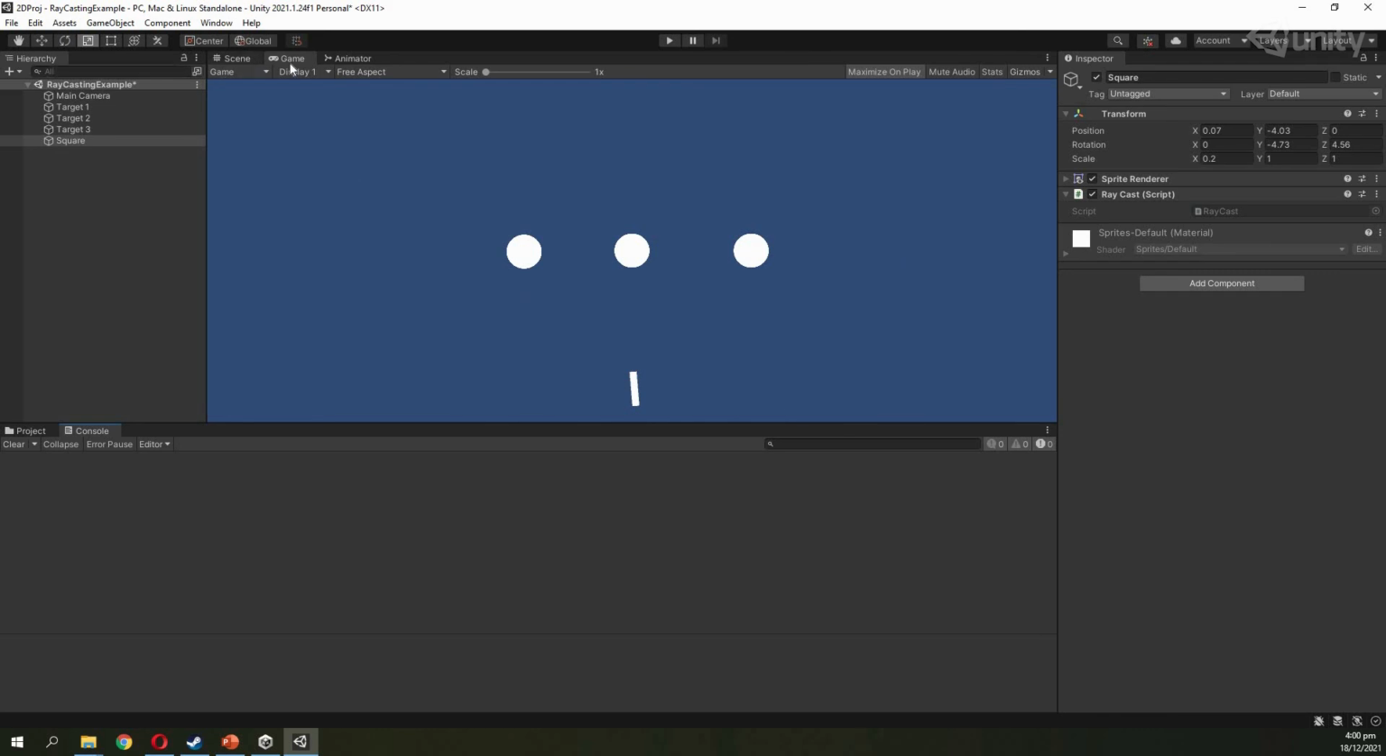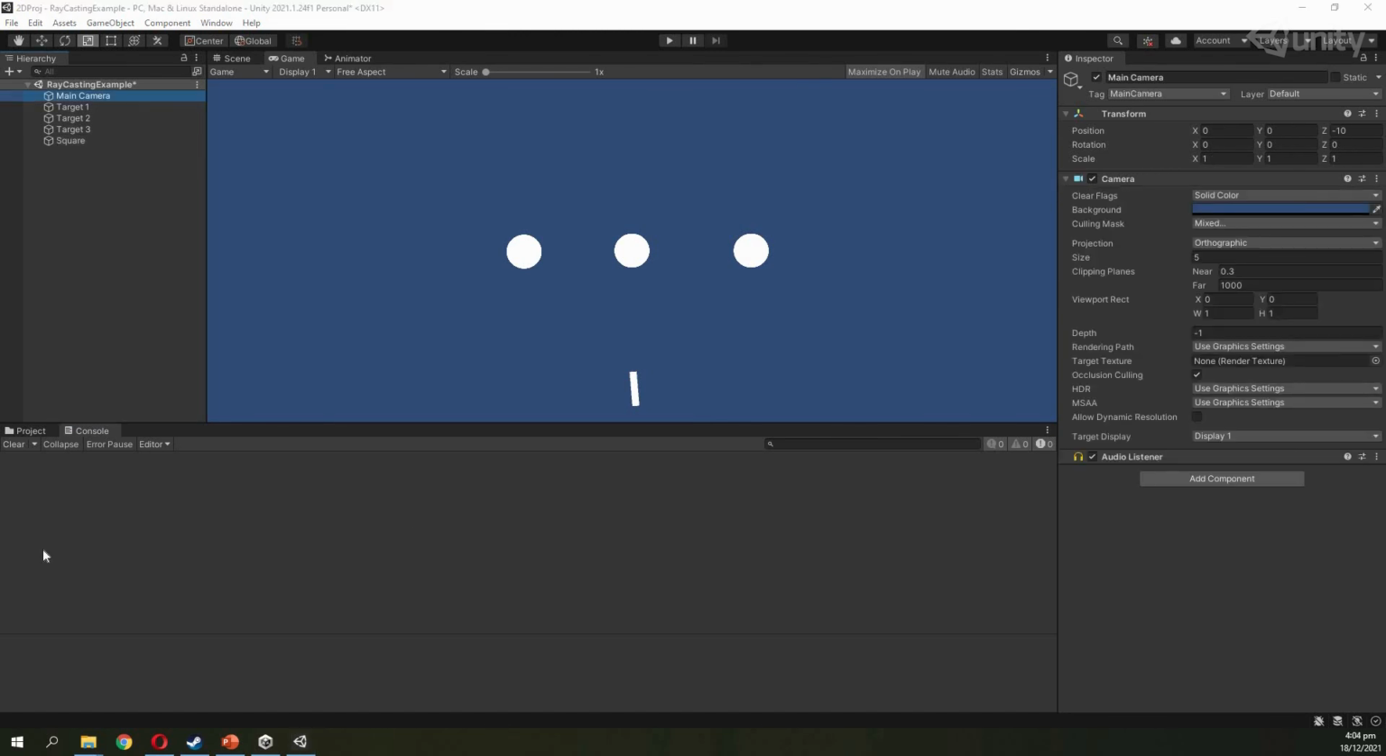We have hierarchy, scene, game, toolbar, inspector, project, and console, which I have explained. Okay, I have explained all the options available in the Unity editor interface.